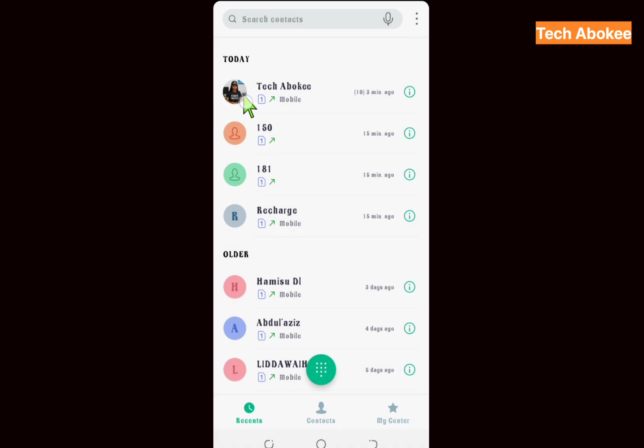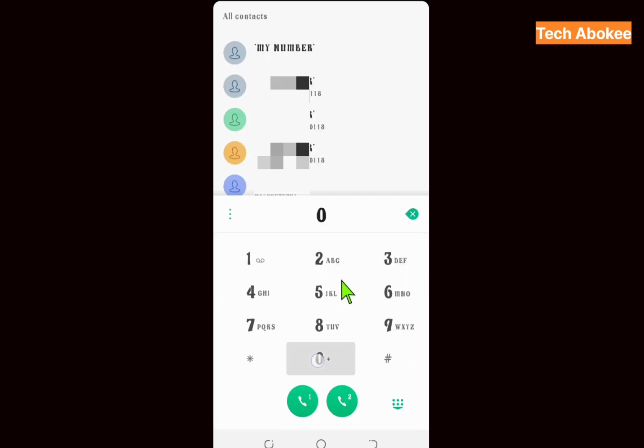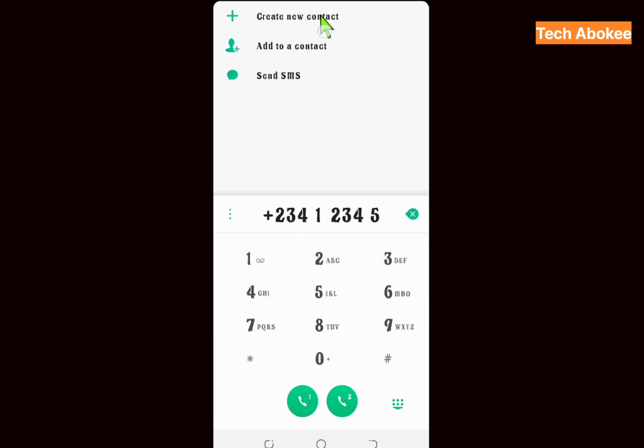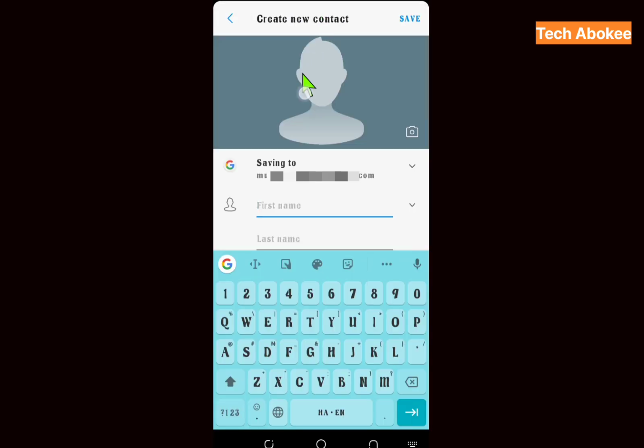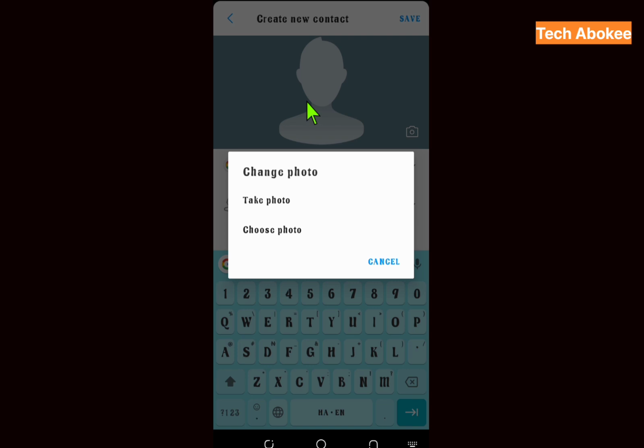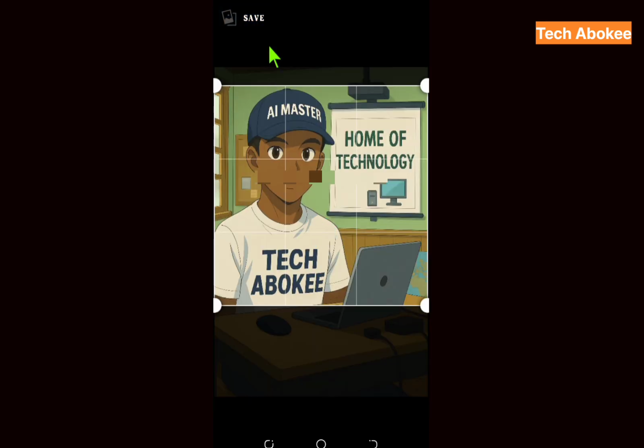2. How to add a photo to a new contact. Open your dialer and enter the phone number. Tap Create New Contact. After entering the contact name, tap the camera icon. Choose and assign the desired photo.